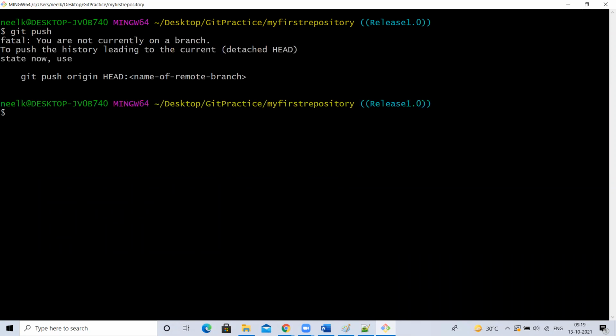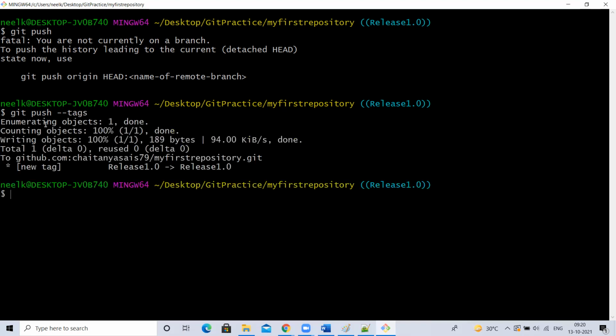You can use this origin, git push origin. I think 1 second, I forgot. Git push hyphen tags. Okay, git push hyphen tags. What are all the tags you have in your local, it is going to push those tags to your GitHub remote repository. Okay, it has been pushed into your GitHub repository.